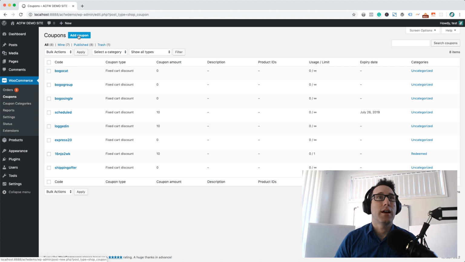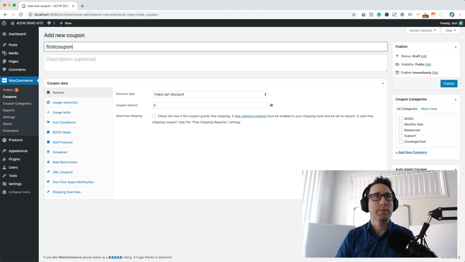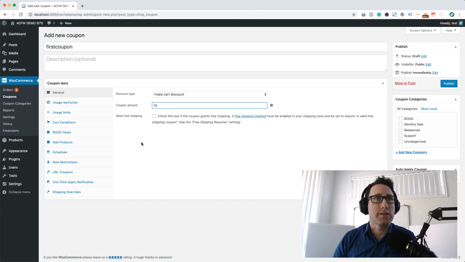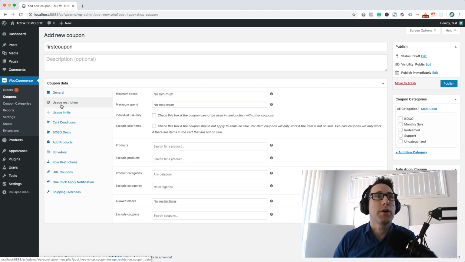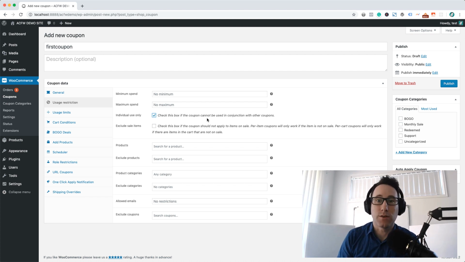I want to show you the settings, and I'm just going to add the coupon here. So this will be my first coupon, and let's give it just a $10 discount, just something to use for the demonstration. And I'm going to the usage restriction tab. Now, the first thing I'll show you is the WooCommerce way. The way that they have it is that you can check this individual use only. If you check this box here, it means that the coupon can't be used in conjunction with any other coupon. So you don't really get any control over which coupons it can and can't be used with. It's just a blanket: this is the only coupon you can use in your cart if you're using this coupon.